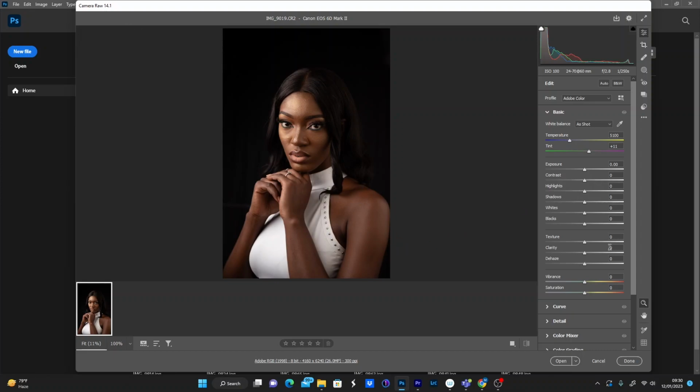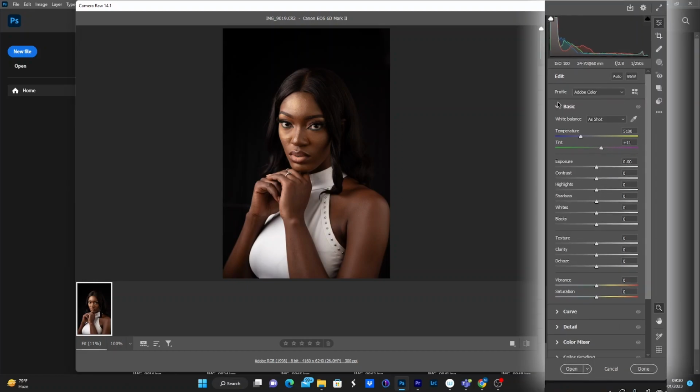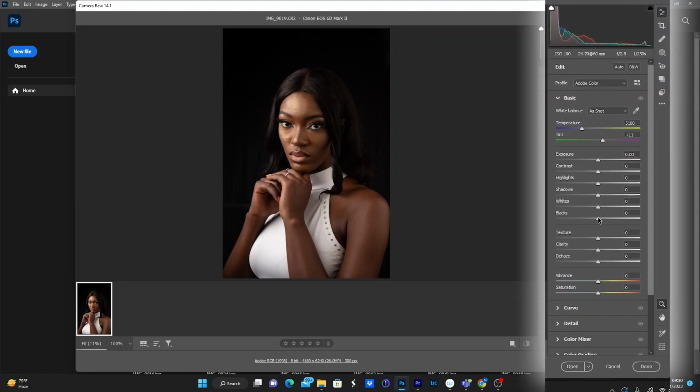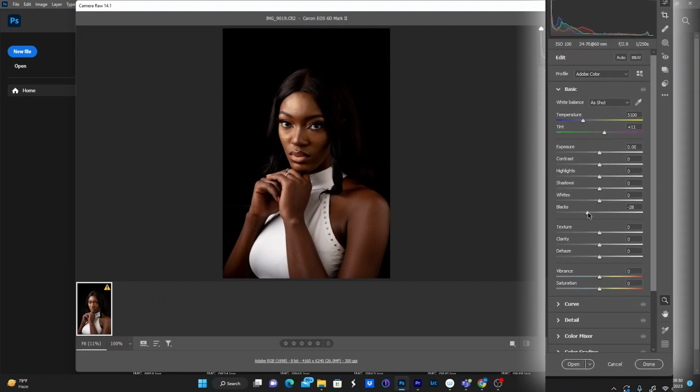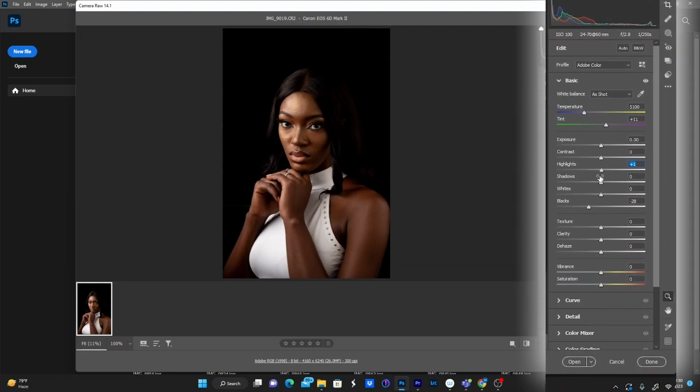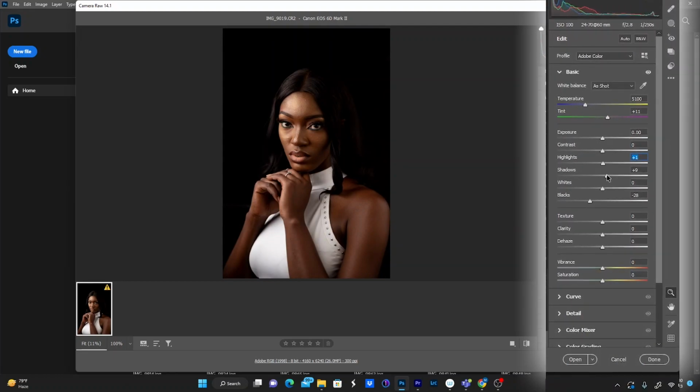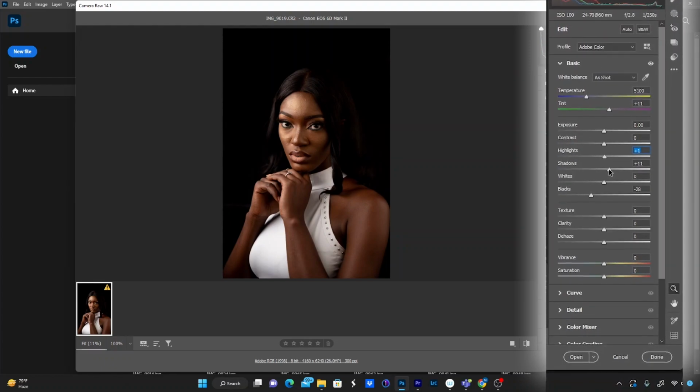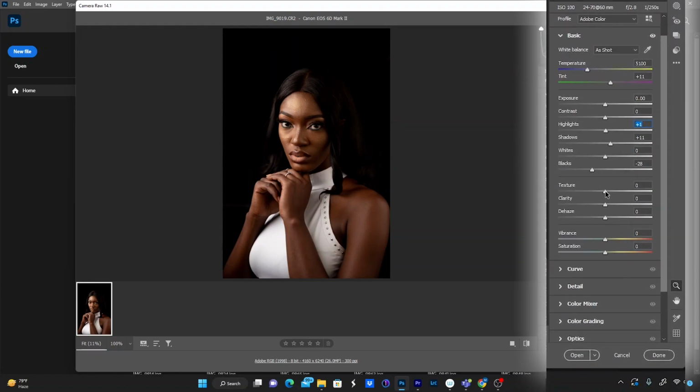And once that happens, we do our basic adjustment from our basic slider right here. We can pull in our blacks and pull out our shadows a little bit to compensate for it. So we are going to pull up the texture a little bit and then pull up our clarity slider and our dehaze. We are going to take it up as well.